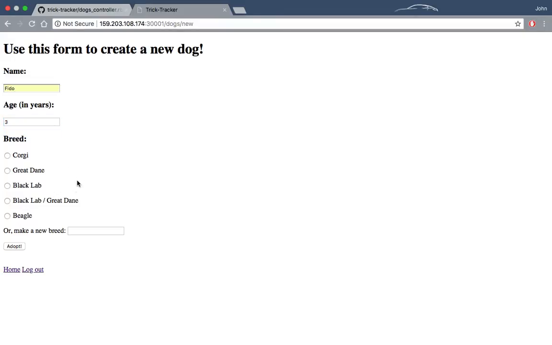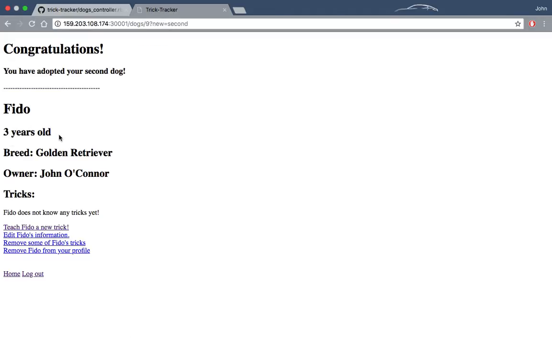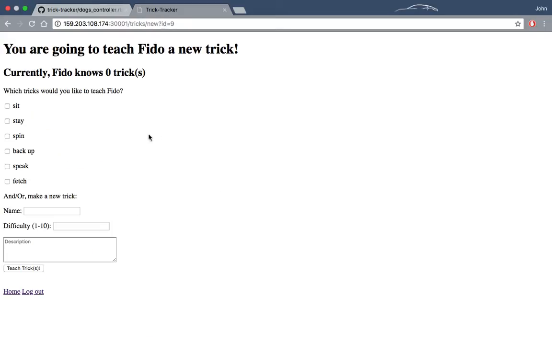I'll make Fido 3, and now Beagle has shown up as an option because I created Raya, and we'll say that Fido is a golden retriever, so I'll adopt Fido. And Fido also doesn't know any tricks yet. Fido's a younger dog, so I'm going to assume that Fido might not know as many tricks. Fido only knows sit, but Fido is a special dog. Fido can learn a new trick.